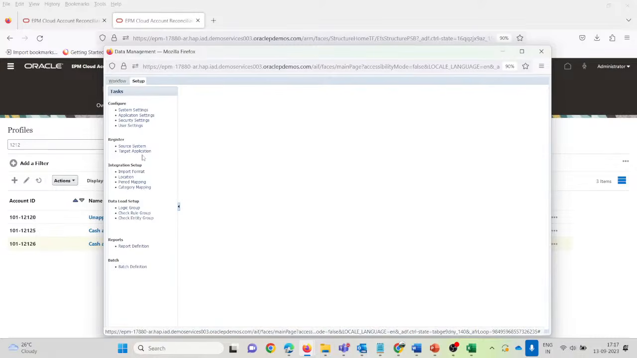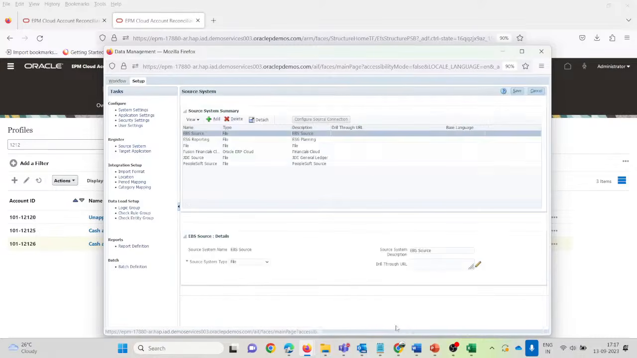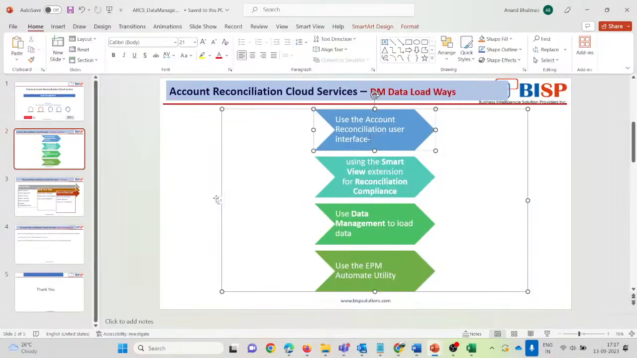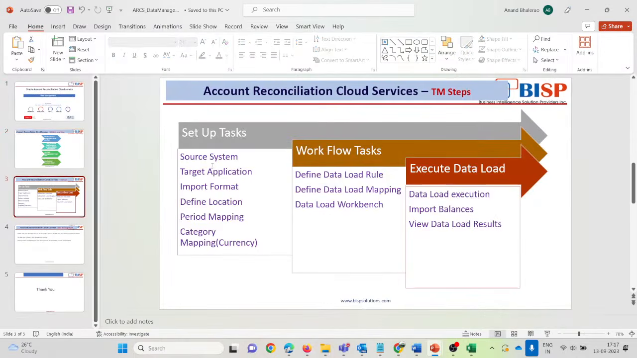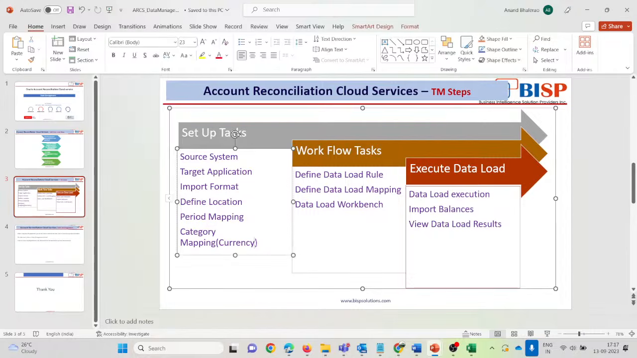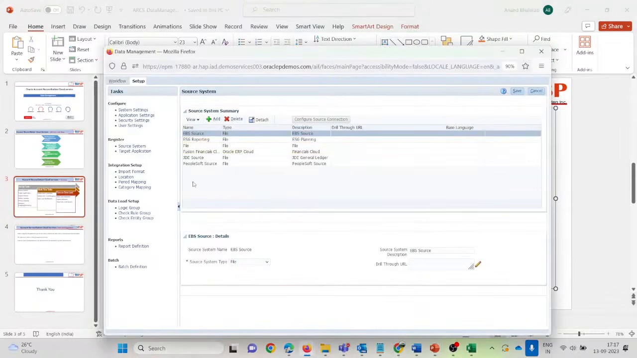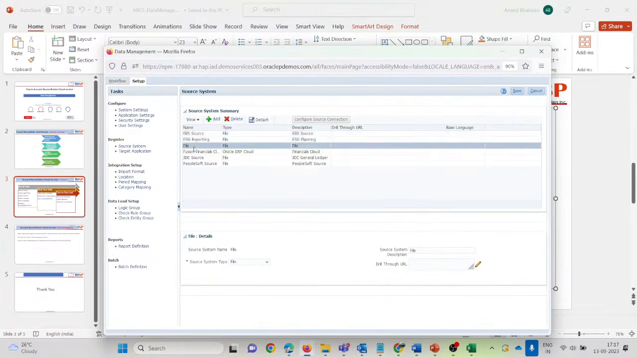Under setup we will start with source system, as we have seen in our slide. Define source system, target application, import format, location, period mapping and category mapping. So under the source system, as we have been uploading the CSV file, we will choose the source system type as file. As it has already been created, there is nothing to do here.